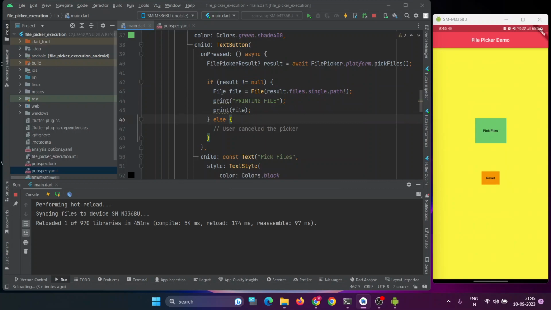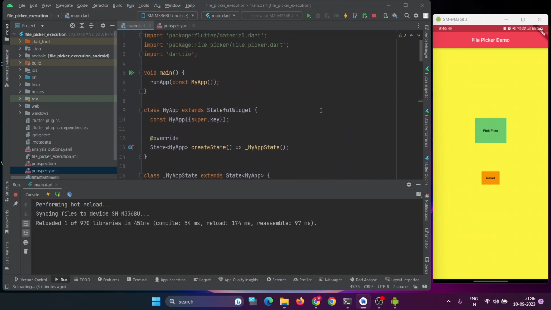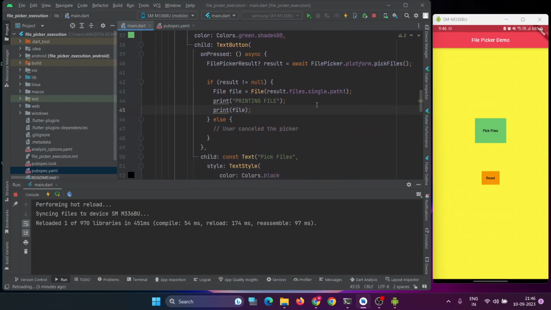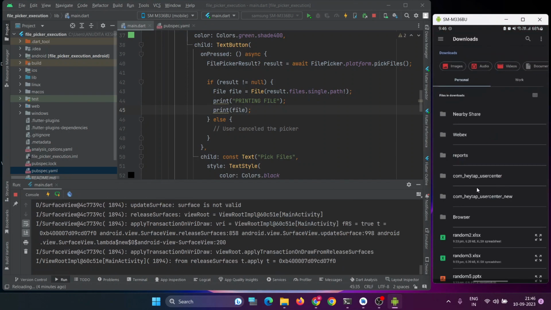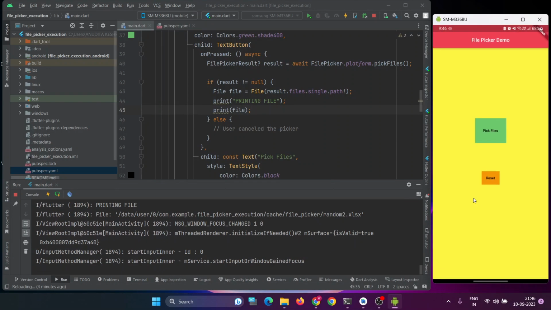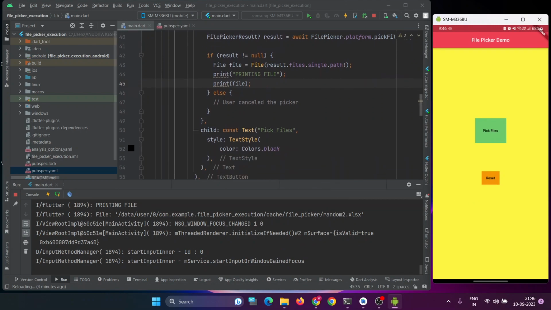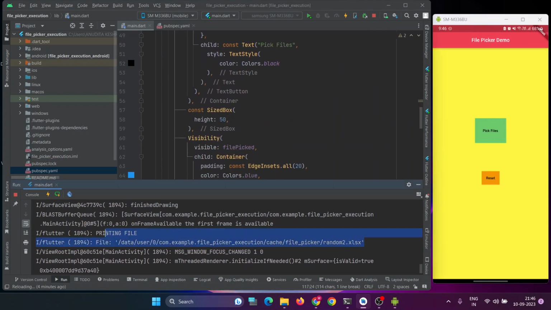Here one thing to note is that you're using a File class and you're making an object of it. For the File class, you have to import dart:io. It will ask you by default to import dart:html. That also works, but sometimes html can throw errors in the future, so you can use io if you want. Okay, so let's see if it gets printed or not. I'll click on the button and I'll pick, let's say, this particular Excel file. Okay, so yes, it is printing here.